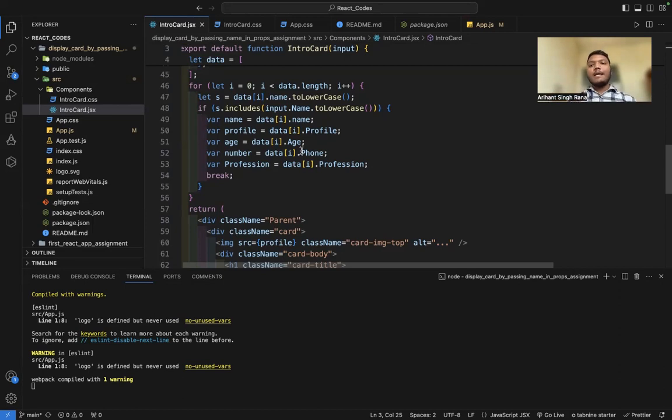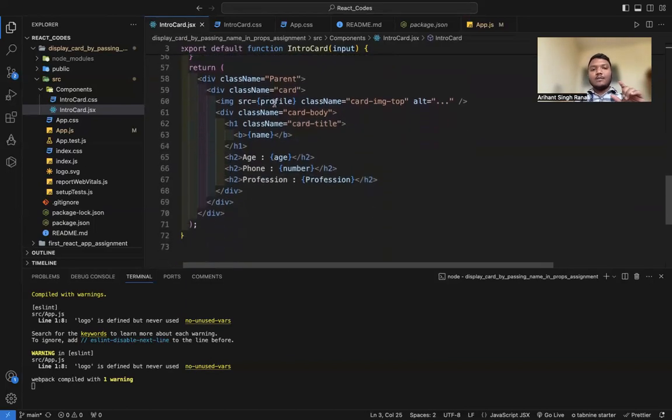How I am applying conditional rendering is that first I iterate over the whole array of objects. Then I check if the prop passed from the component matches the name of any of the users that have been stored inside the data variable. After it finds its match, I simply assign variables to their respective data, so that I can access that data inside my component, which is inside the return command, as you can see over here.